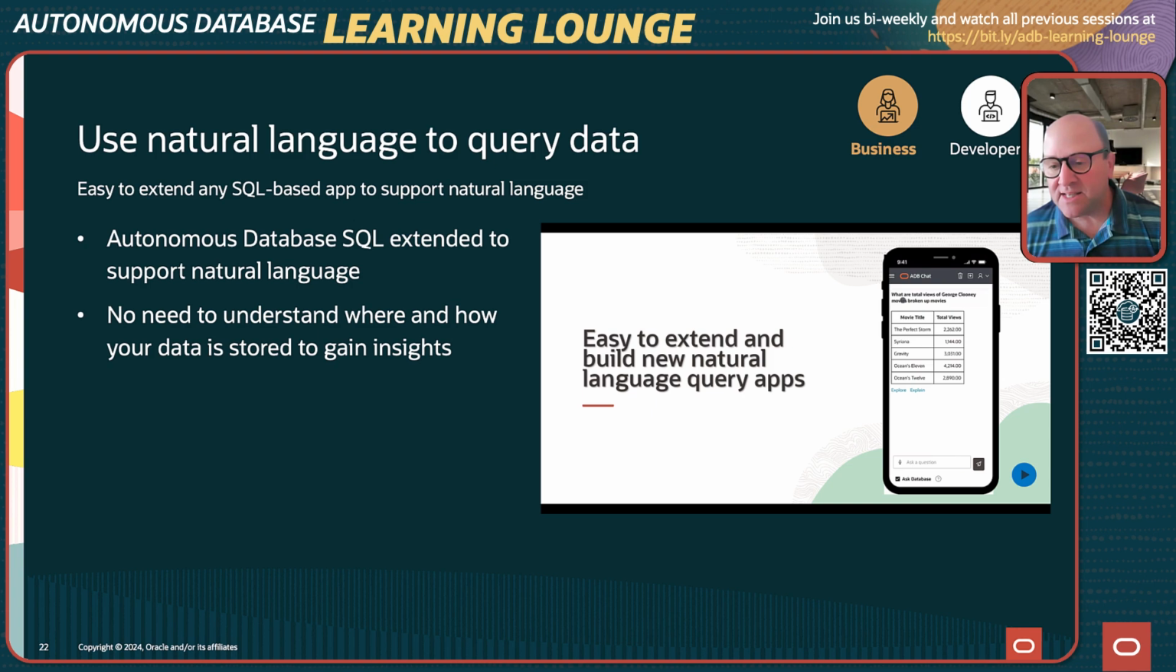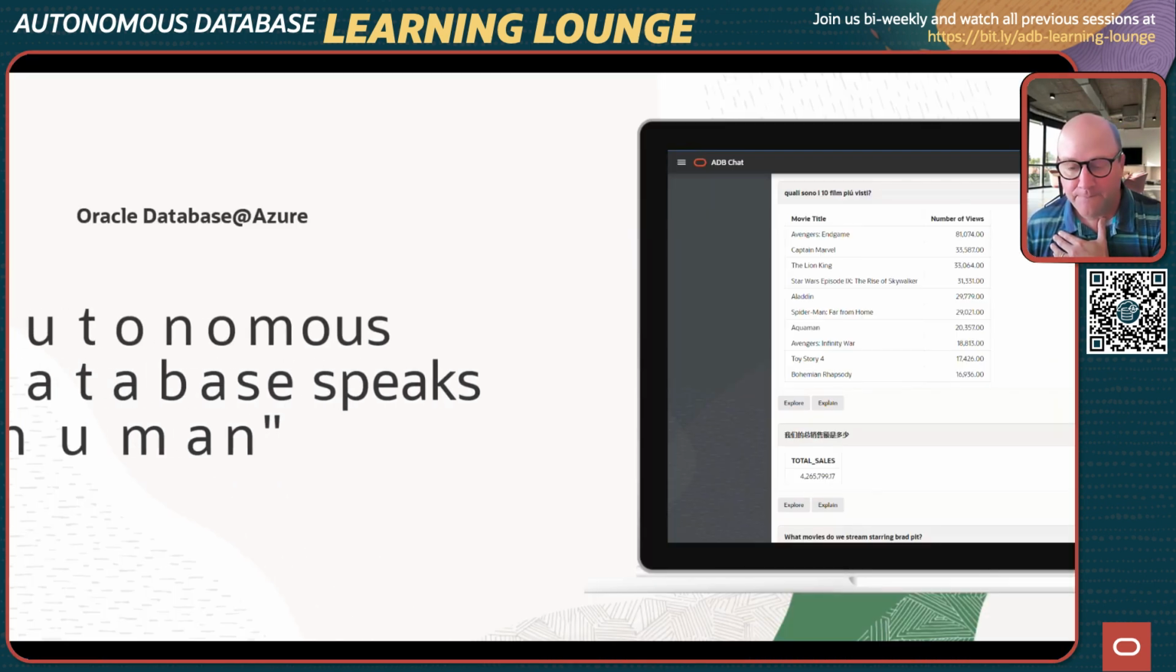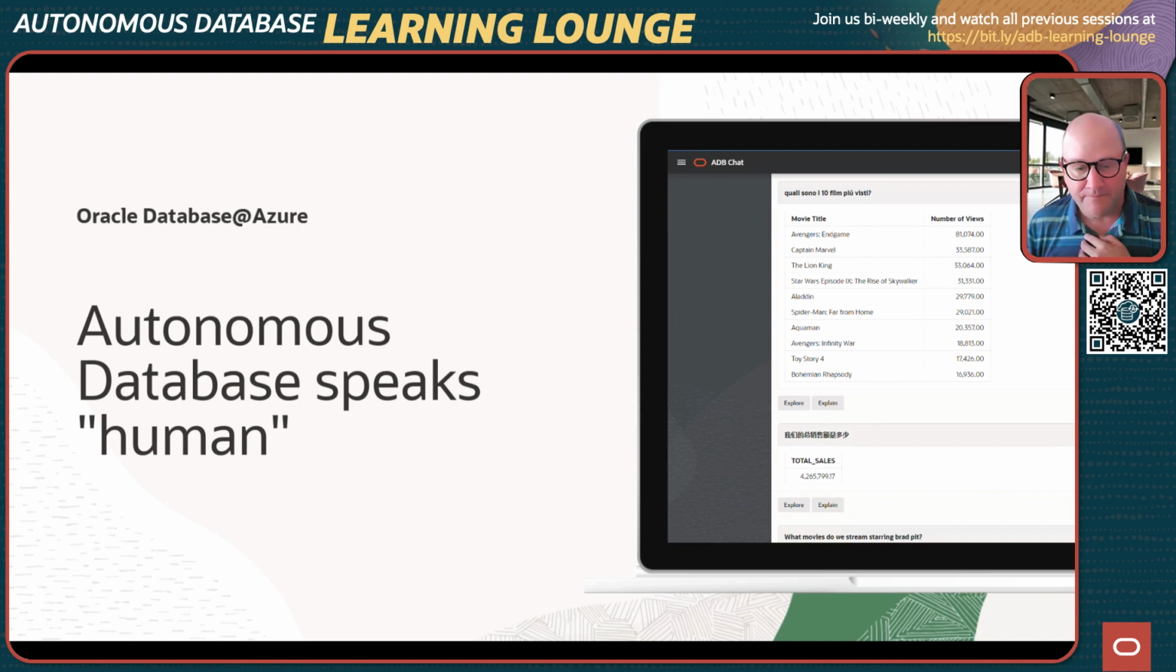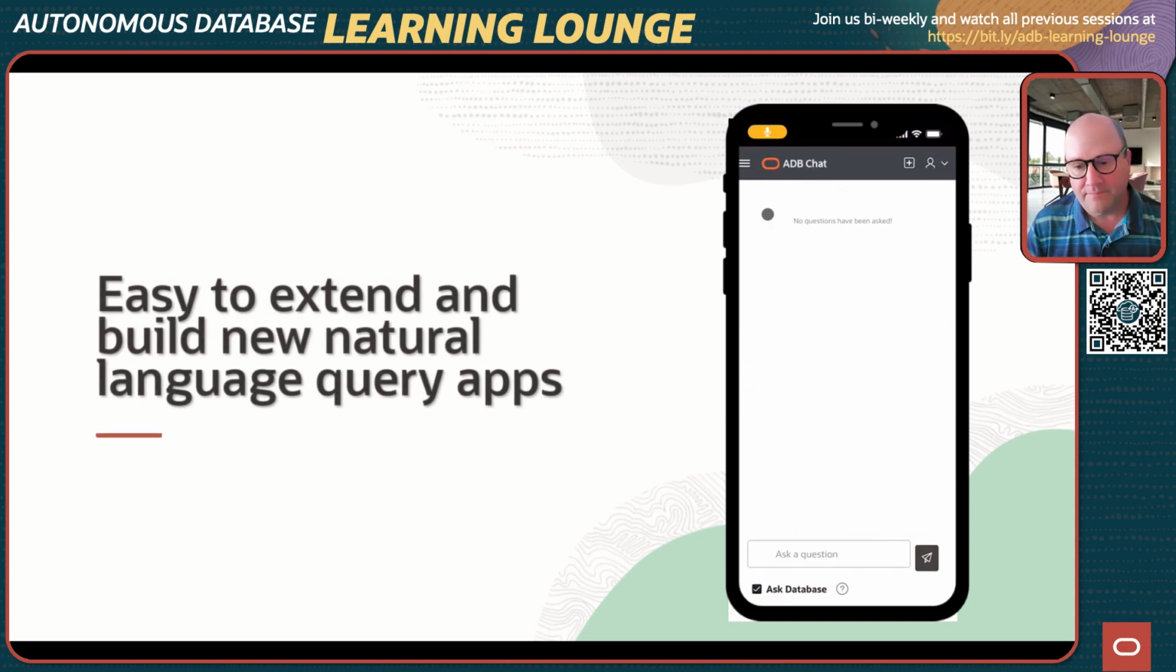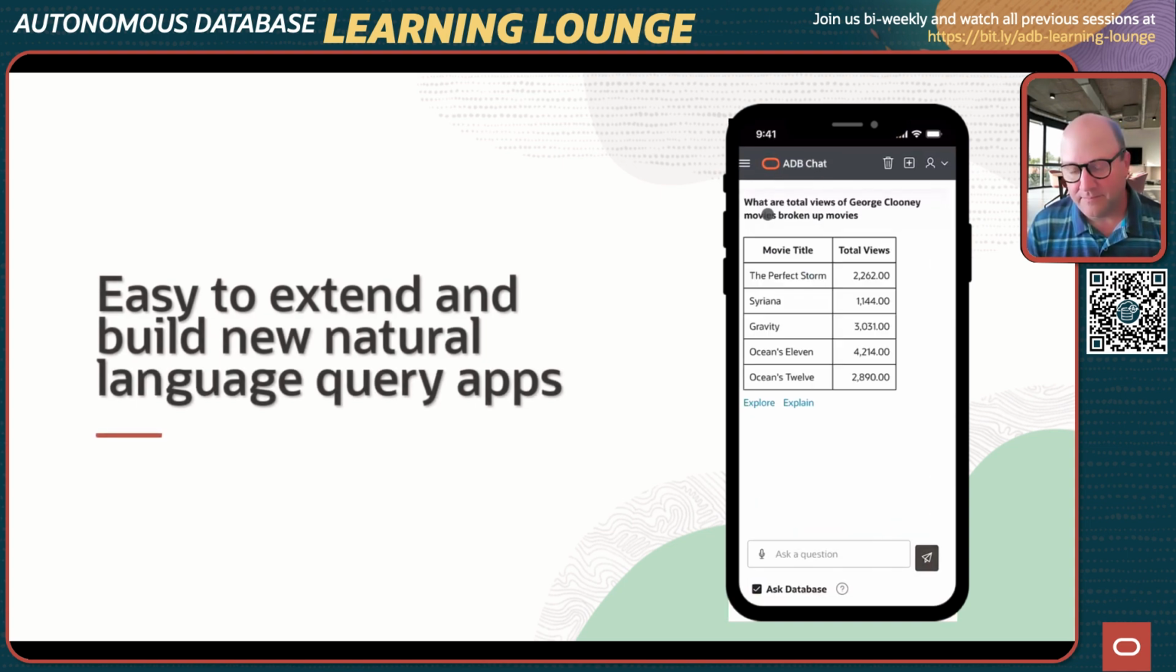So we'll take a look at this in two ways. One, we'll look at what's going on under the covers. And then we'll also look at this within an application. Autonomous Database makes it easy to query your data using natural language with a capability called Select AI. Select AI has been designed so that any SQL-based application can take advantage of natural language with minimal changes.